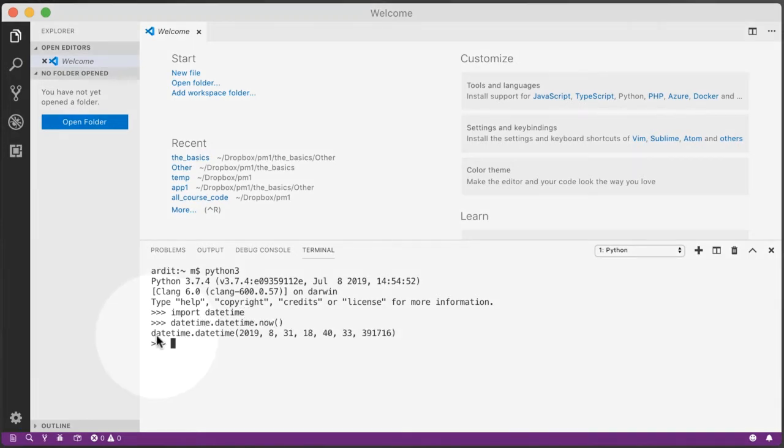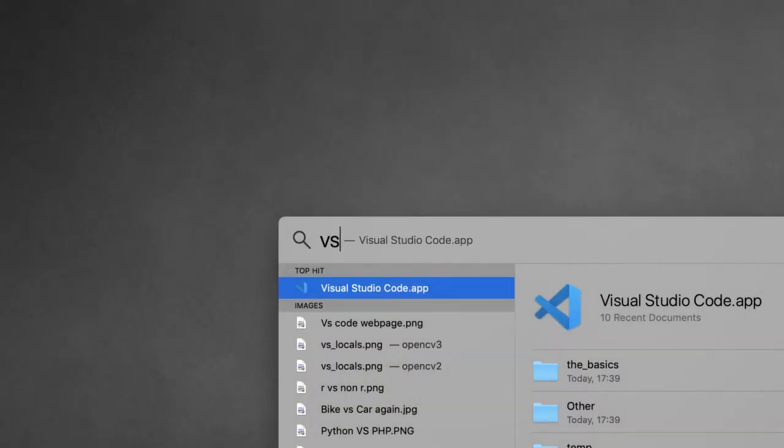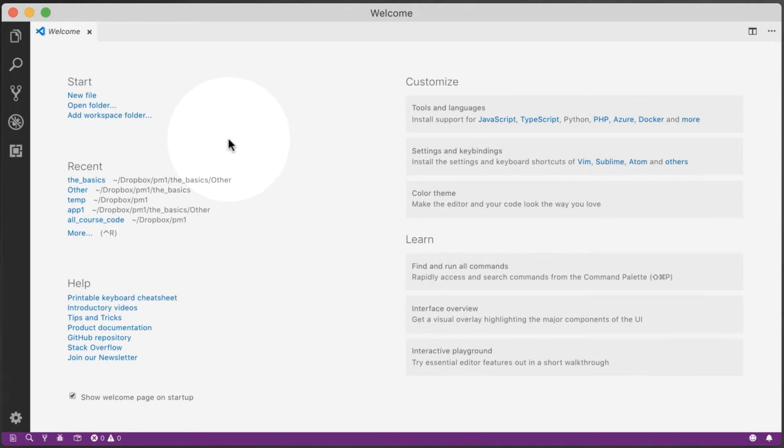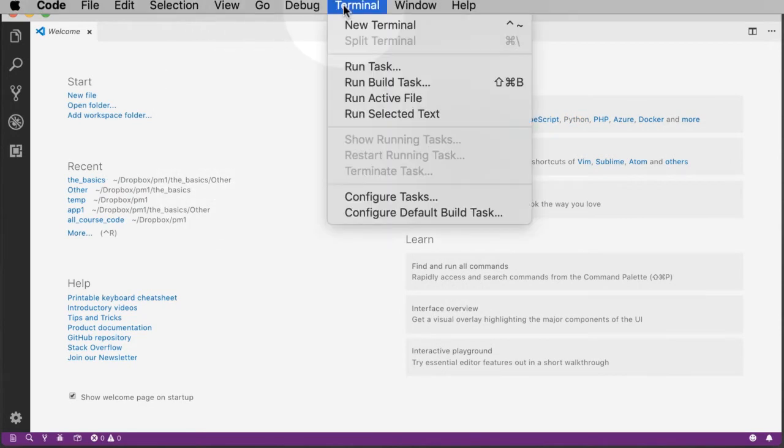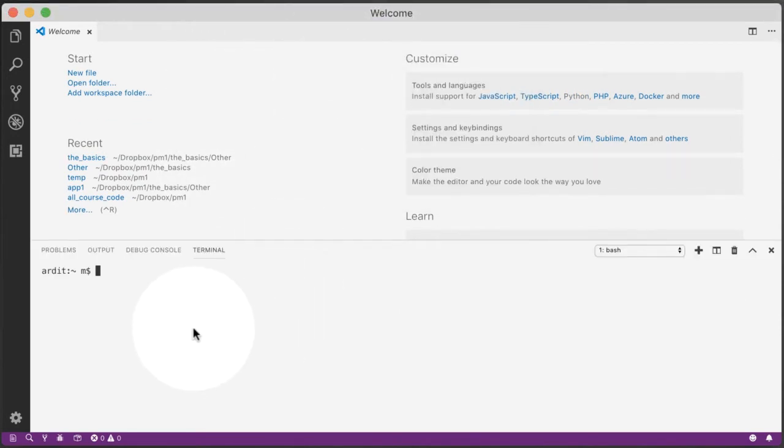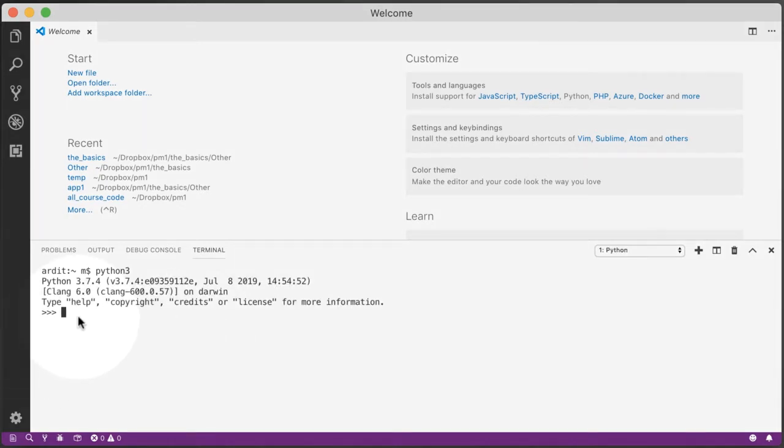That means Python is now running and you can start to write Python code. That code, for example, gives you the current time. Great. But what happens if I close Visual Studio Code and then the next day I open it again and go to the terminal, new terminal? You'll see that the code I wrote in the previous session has disappeared.